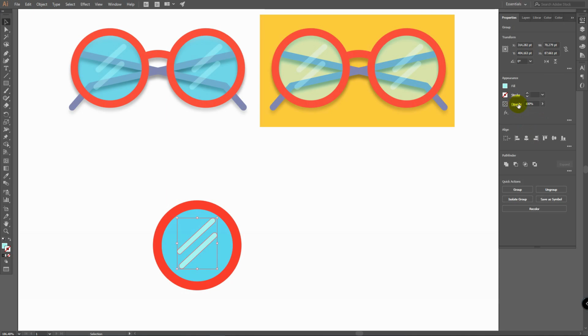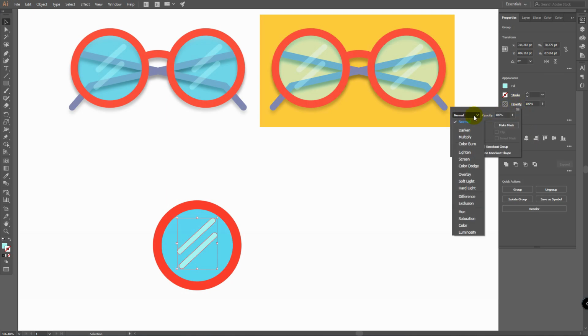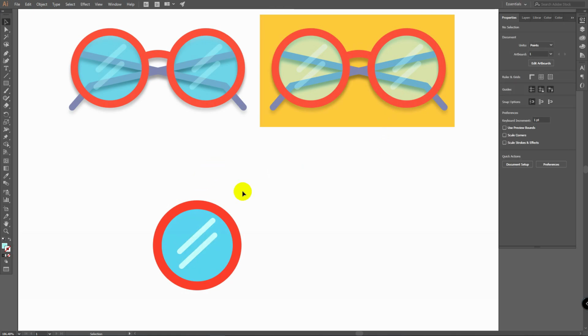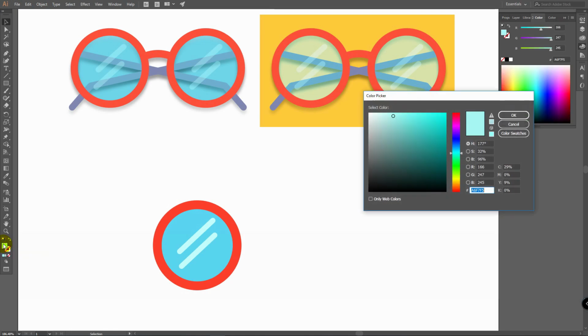Now go to Opacity. Click here on Blending Modes and select Screen. We'll change opacity a little bit later, and it all will look exactly like this. Now let's start with step number 3. Let's create ear hook. To do this, go to Fill Color icon, double click here, pick color similar to this.